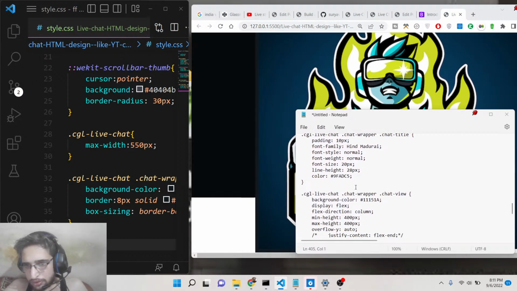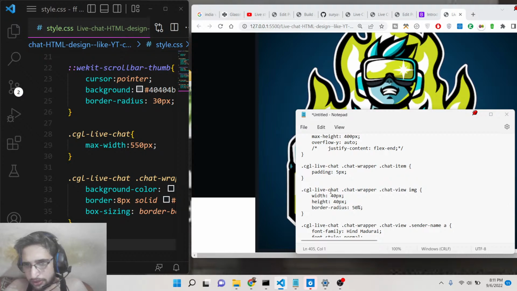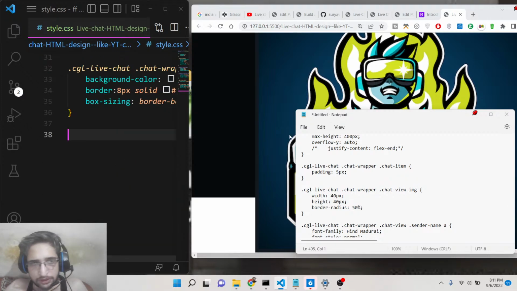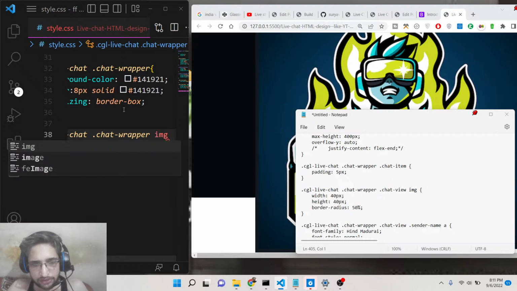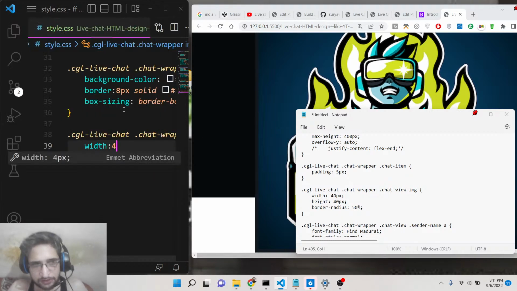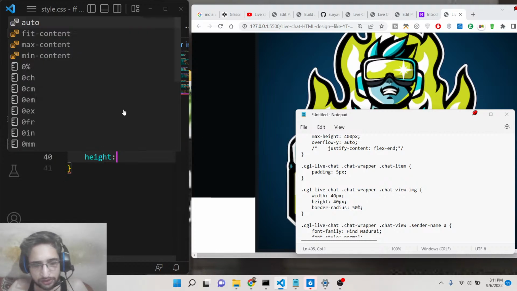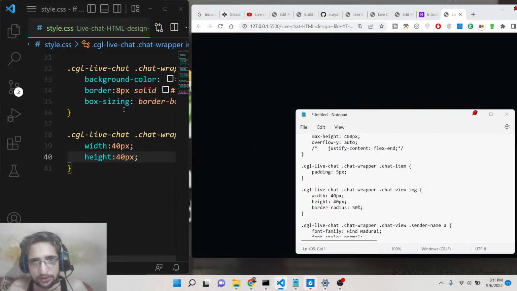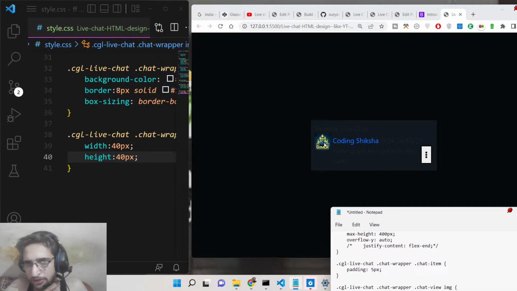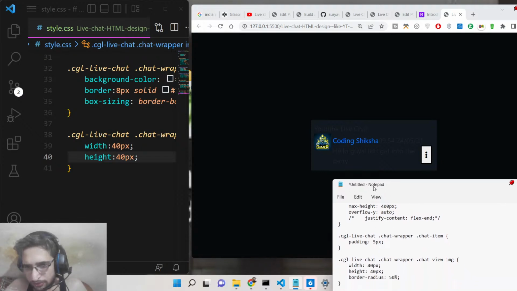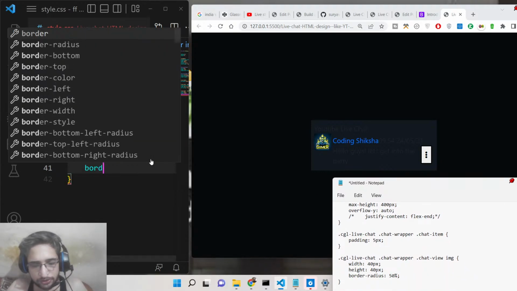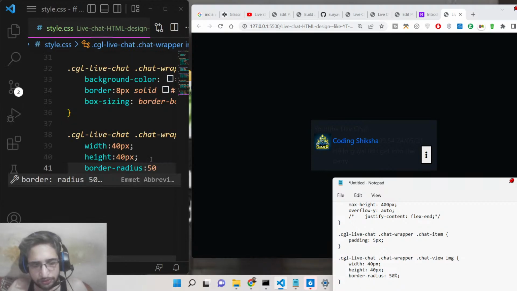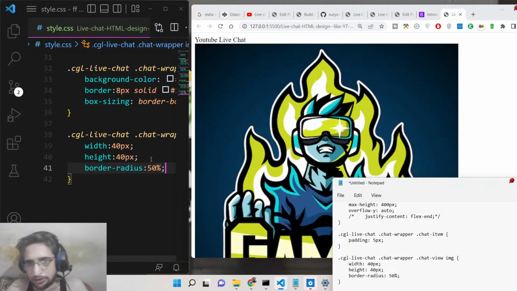So first of all, let me target this image, guys. We need to style this image so it does not look good. So chat wrapper, inside this we have this image. First of all, we will provide a fixed width which is 40 pixel, height of 40 pixel. So now it is styled. You can now see it is looking very good. And also we need to change its border radius to 50% to make it round in a circle. 50%. Now you can see it is in round shape.